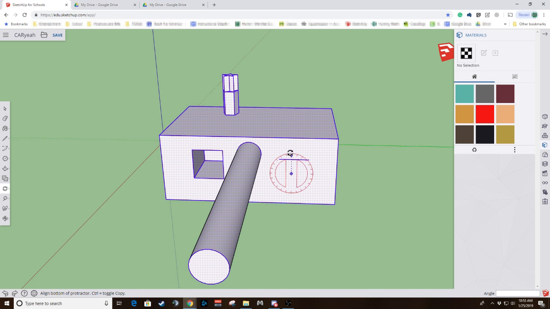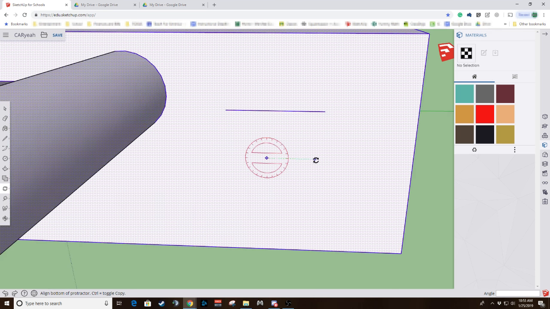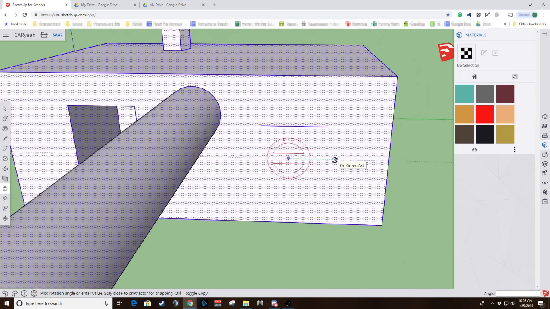And now you'll see that the axes show up. Kind of hard to see, so we'll zoom in a little bit. You see how it turns green there, or turns blue? Well, we want it to lock directly along the green axis, so we'll select that.